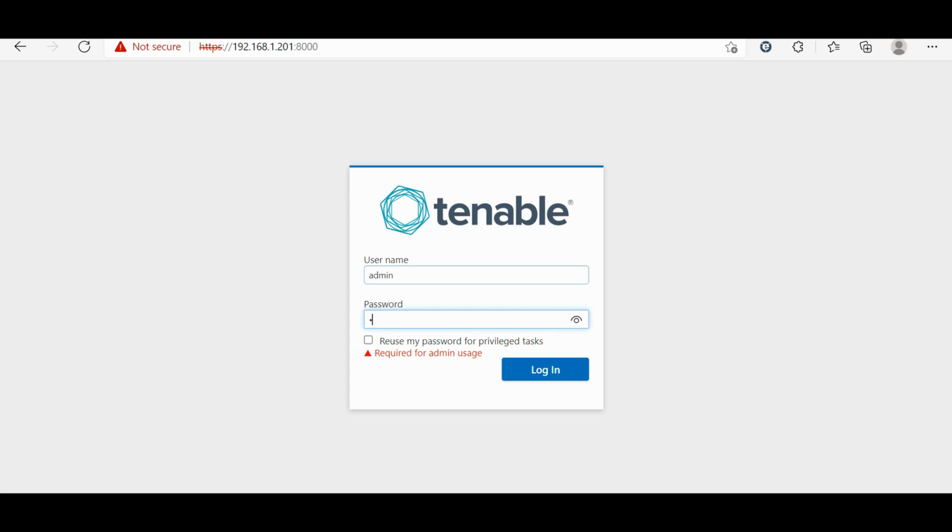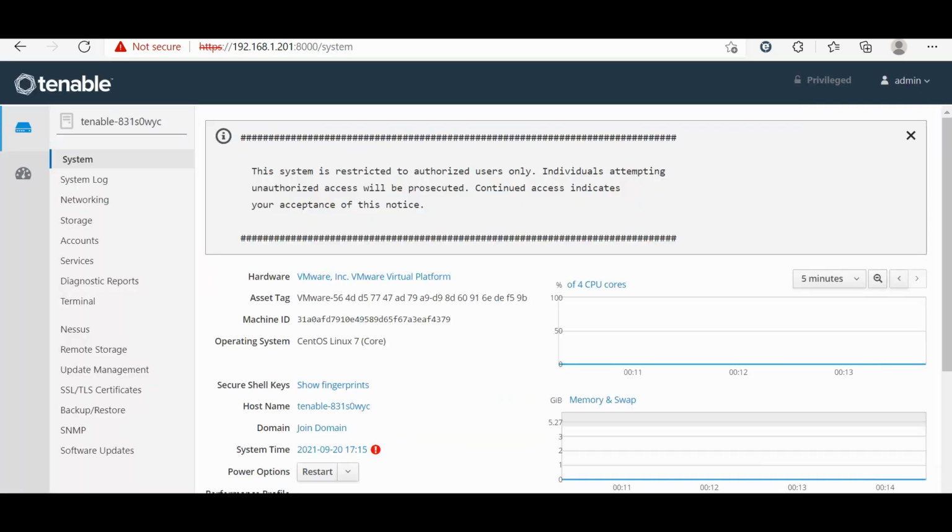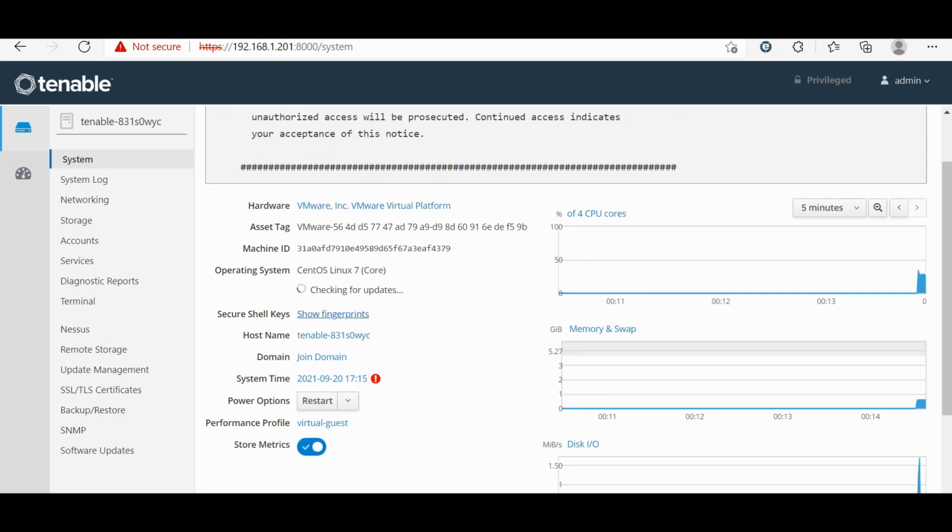We use admin and our password that we specified earlier in the OS. Don't forget to check this box, else you cannot change any settings. And login. As I told you, this is the OS administration. It's not the Nessus service. You can change the host name, the time. You can do updates for the operating system, restart or power off the VM.